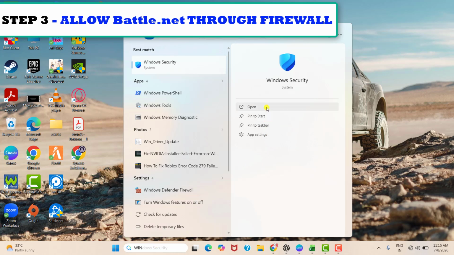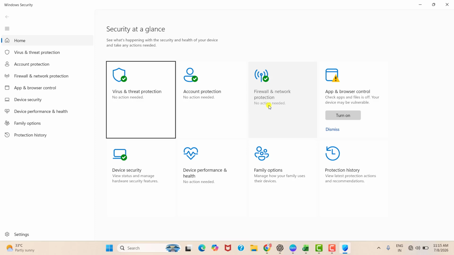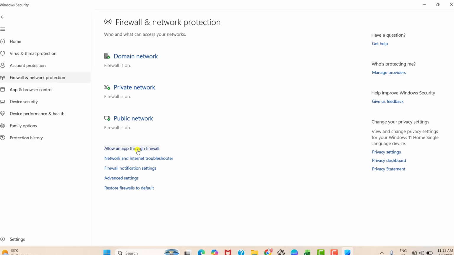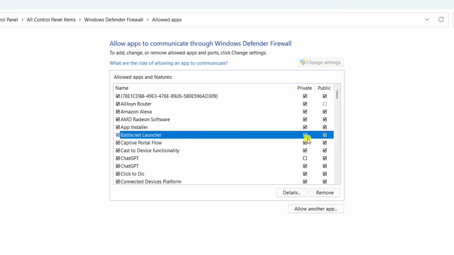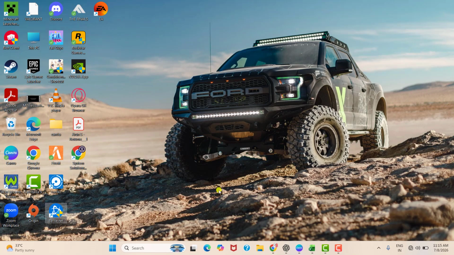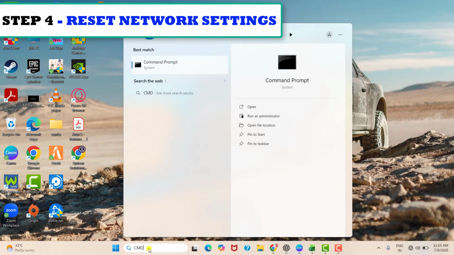The third step is to allow Battle.net through the firewall. For that, you need to search for Windows Security, go to Firewall and Network Protection, and then Allow an app through firewall. Please scroll down and find your game, like the Battle.net launcher, and check whether Private and Public are enabled. Once enabled, please click OK.